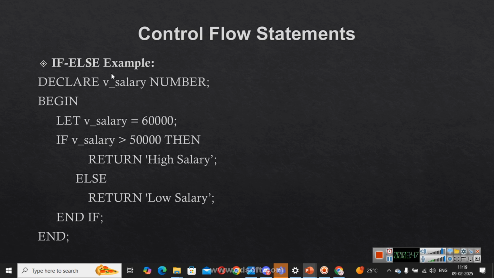Then the control flow statements. Here in this PPT you will see an if else example. Firstly we are declaring one variable salary with the number data type, and then we are assigning for that variable the value as 60,000 in the begin and end block.